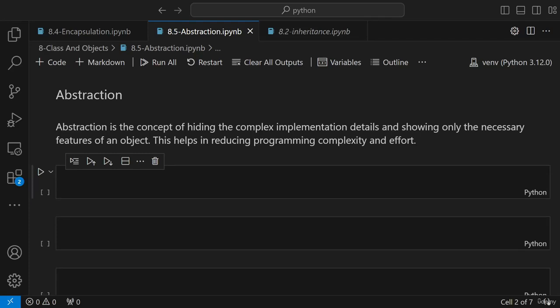Hello guys, so we are going to continue the discussion with respect to Python, and in this video we are going to discuss a new topic called abstraction, which is one of the most important core pillars in the OOPS concept. Now what exactly is abstraction? Abstraction is the concept of hiding the complex implementation detail and showing only the necessary features of an object. This helps in reducing programming complexity and effort.